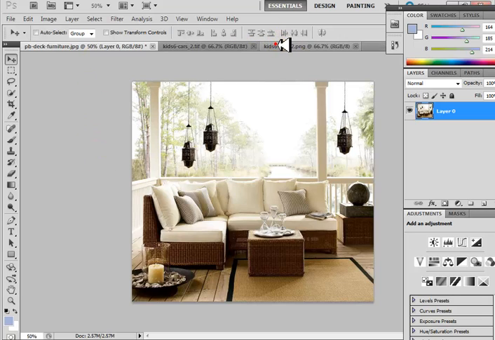Right, so I open this image. It's in JPG now. I want to modify it. I want to remove these lights from here. The first thing we need to do is to remove the padlock from here.